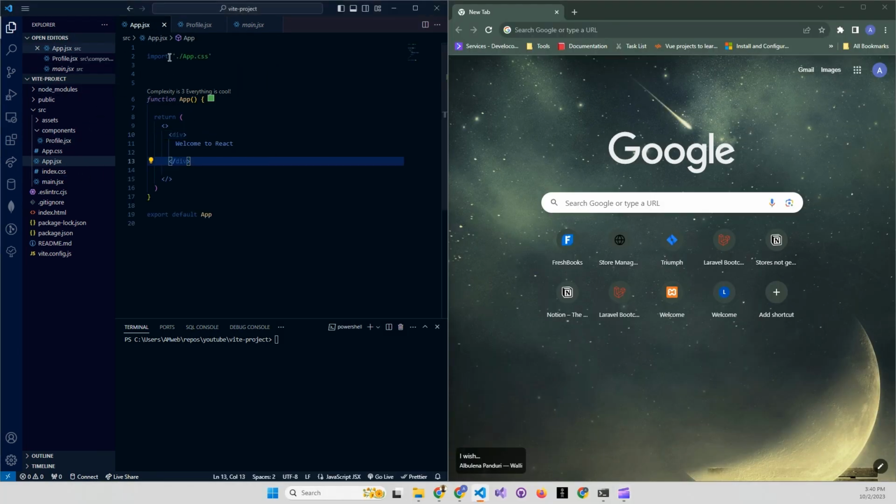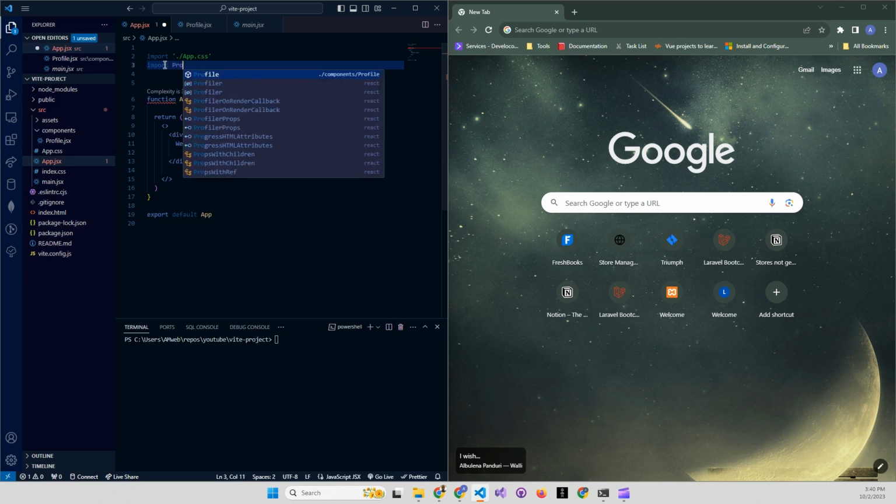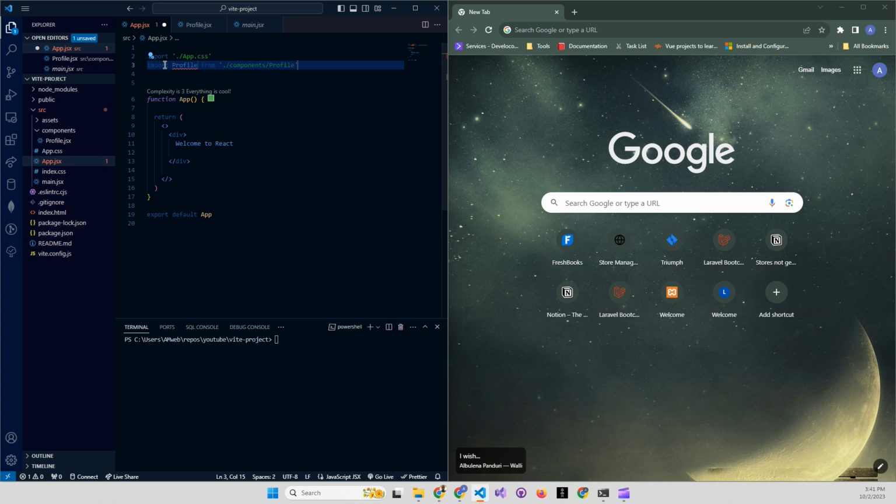Back over here in my app.jsx file, we're going to import our profile. So import Profile. It automatically wrote it out for me, but you write from, and then within single quotation marks or double quotations, no real difference, you say the path of the location of the file you want. In this case, we're going from the root folder to the components folder to the profile JSX file. You do not have to put JSX in there, but you could if you wanted to, as it's going to be discerned anyway.